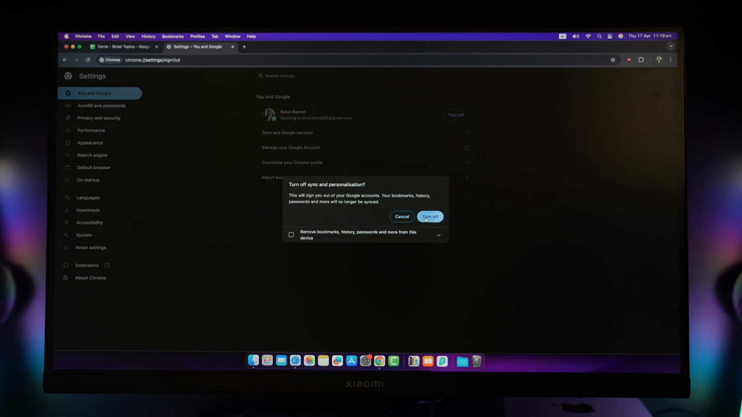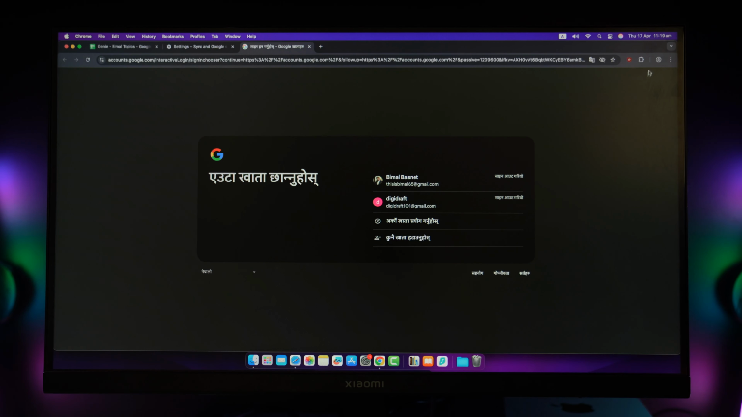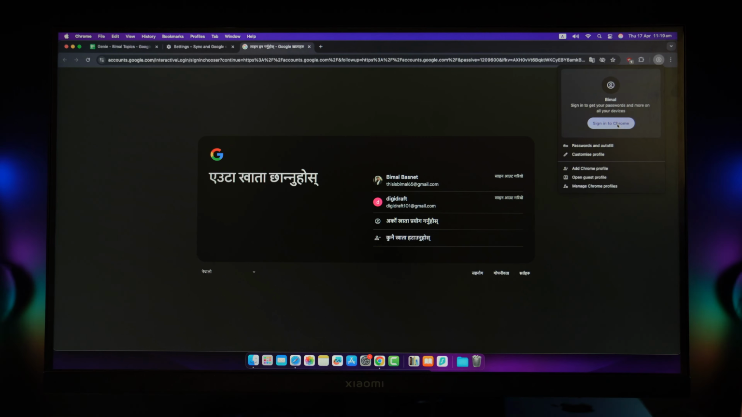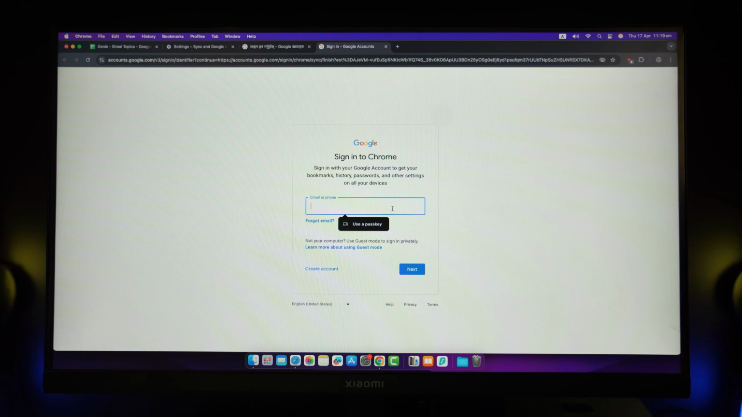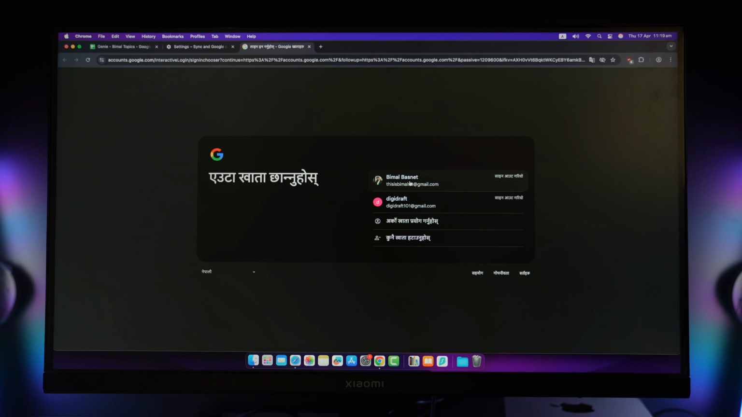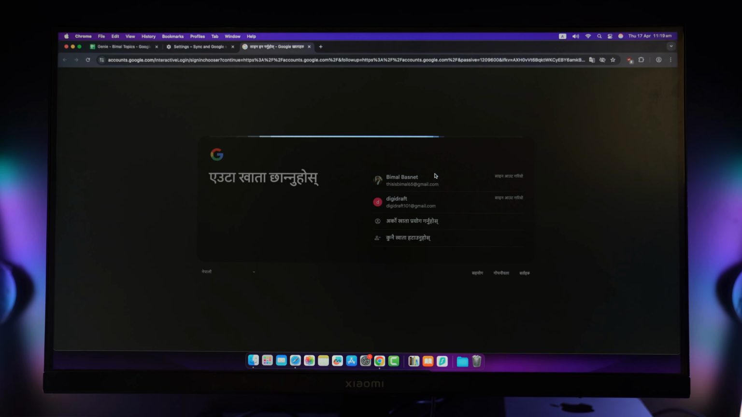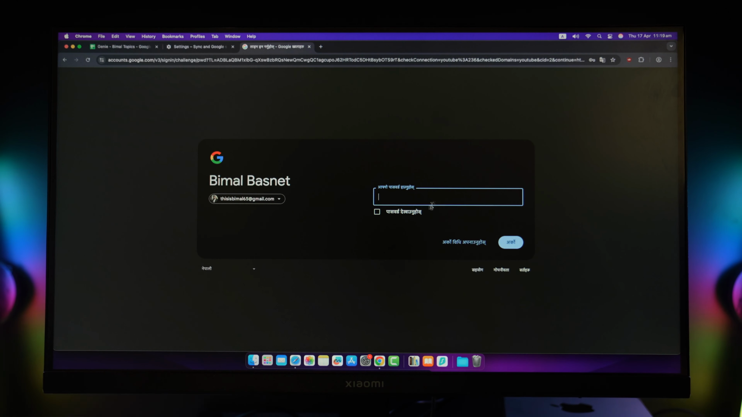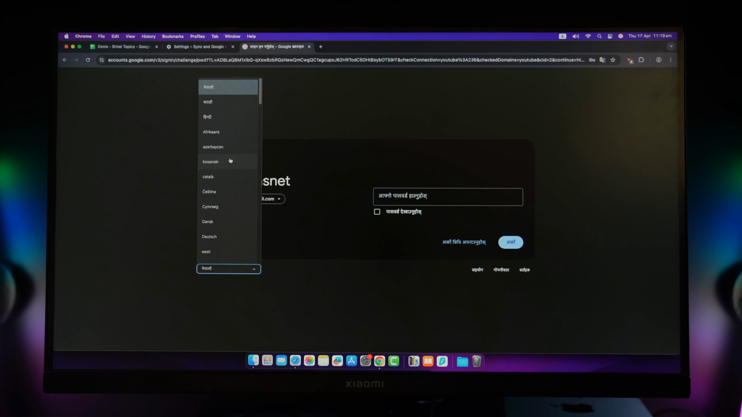If it is turned off, let's say it is paused like this for some reason, you can always go ahead and select that, tap on sign in to Chrome, select your Google account here, and just re-log into your account. When you re-log into your account, the syncing will be enabled again. So this is the way we can do it.